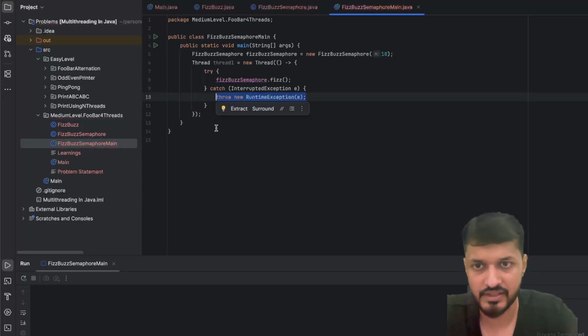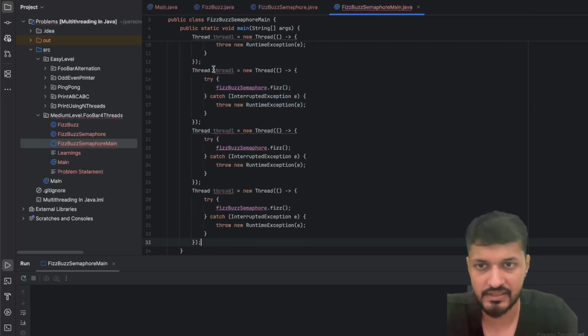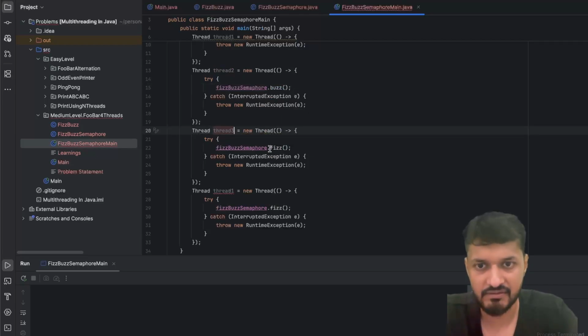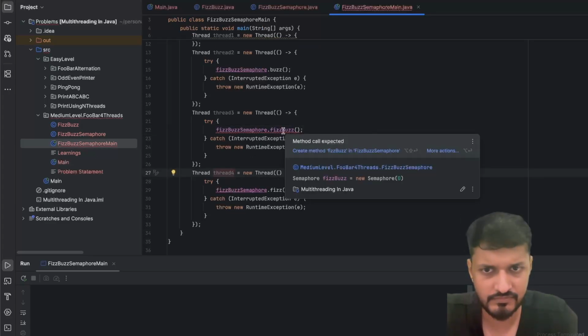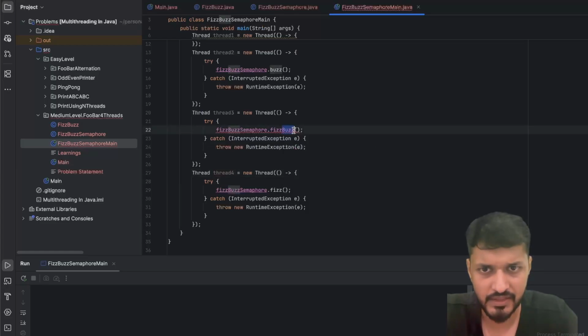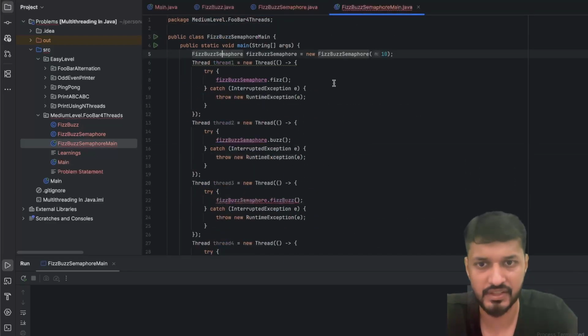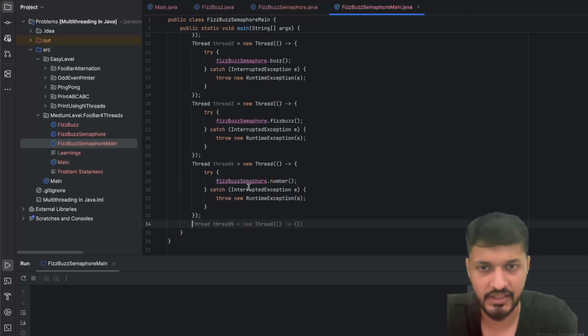What is the issue here? Surround with try catch, correct? And we'll copy this 4 times for all the threads. Thread 2, what will it do? It will do buzz. Thread 3 will do FizzBuzz, right? And thread 4, method call expected fizz. Wait, one minute. What's the issue here? Okay, FizzBuzz we have to call, right? FizzBuzzSemaphore dot. What will this do? This will call number.